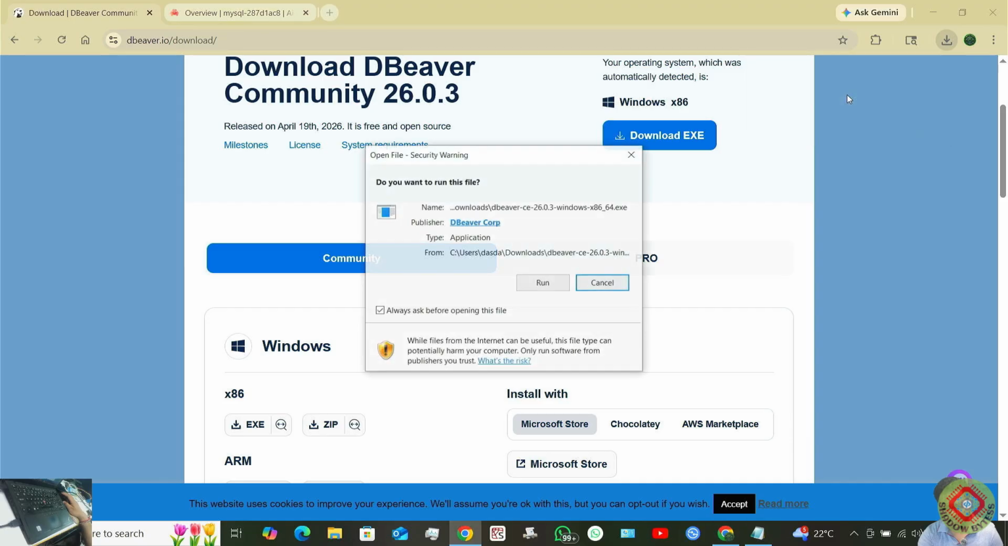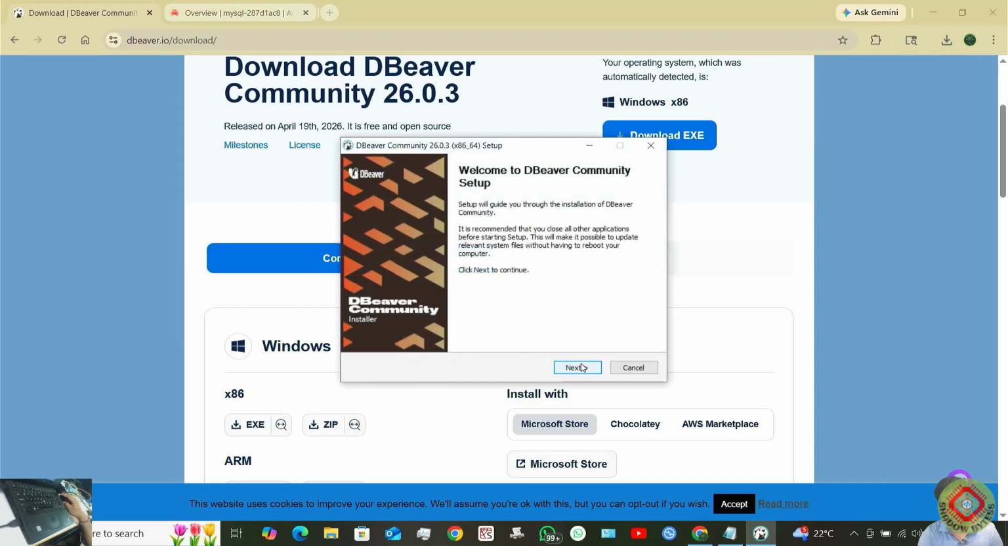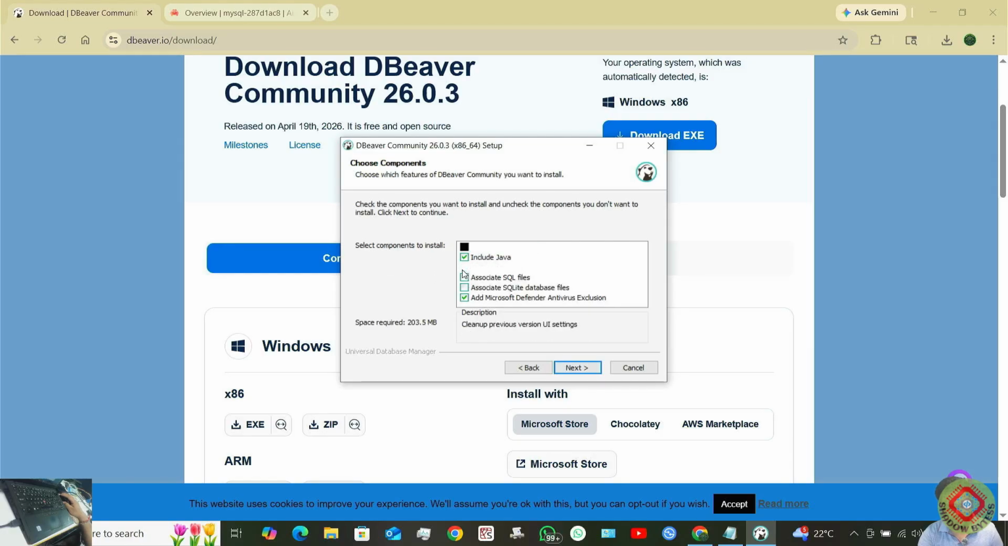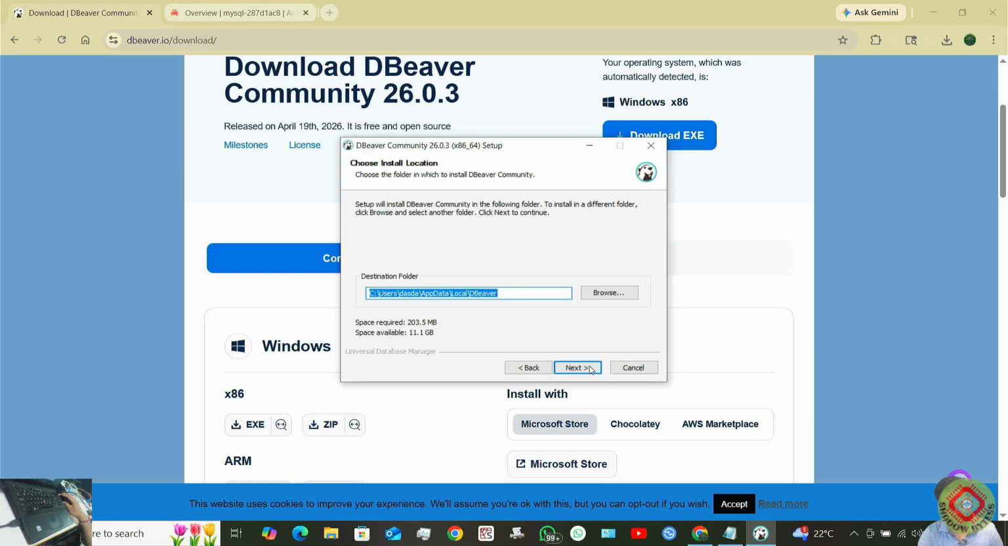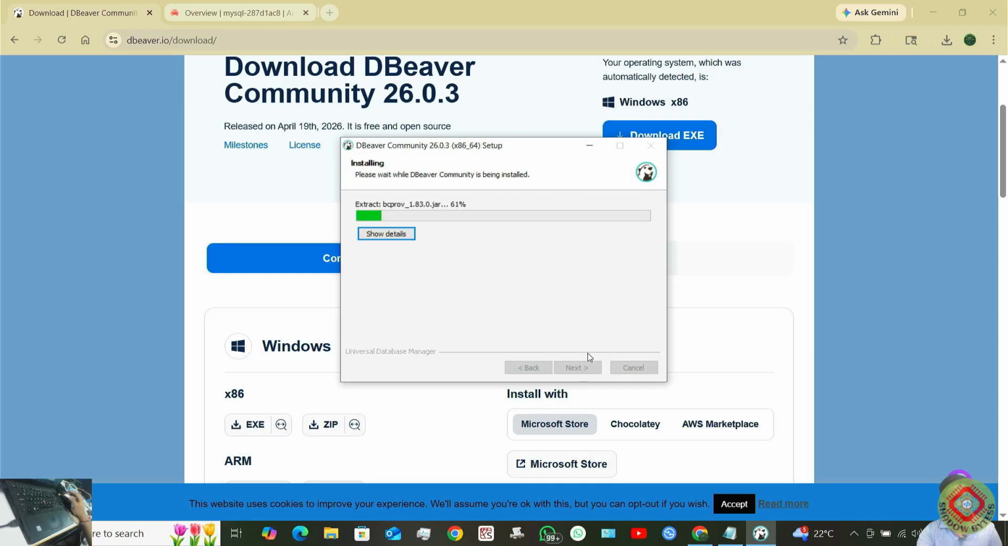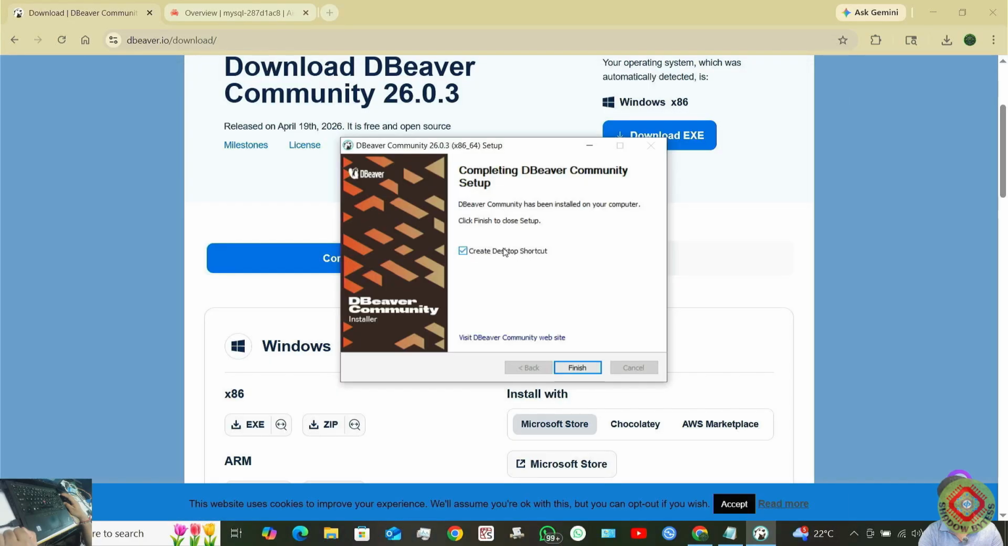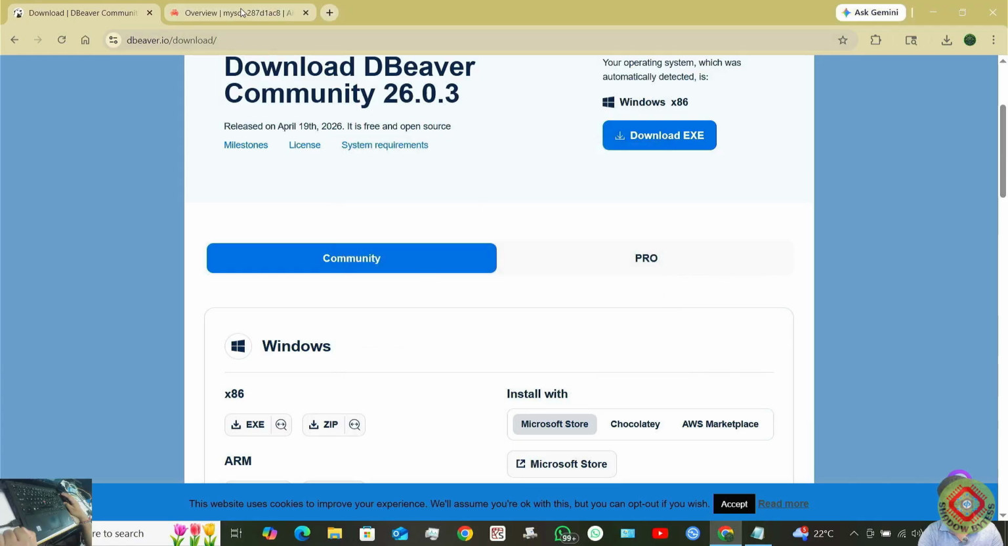Click here, click on run, and click on next, click on I agree, click on for anyone who uses this. You can click any one of these options. Now select all these options and then click on next, and then again next, and then click on install. Within a few seconds DBeaver Community Edition will be installed on your system. It's not a big file. It's getting installed. Okay, done. Click on yes, click on create desktop shortcut because it will be helpful. Click on finish. So the database creation part is done, and DBeaver is also downloaded and installed.